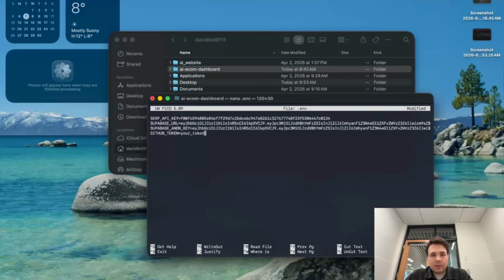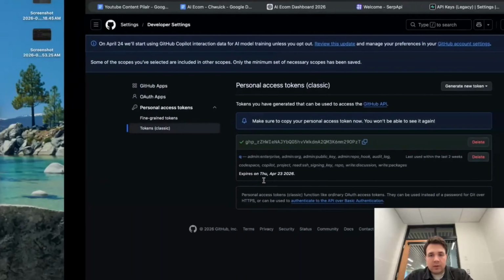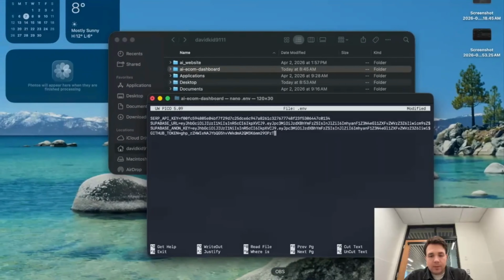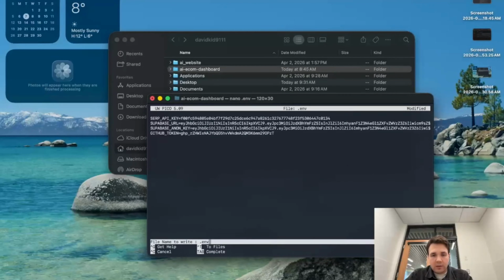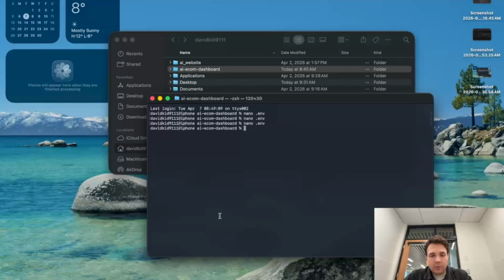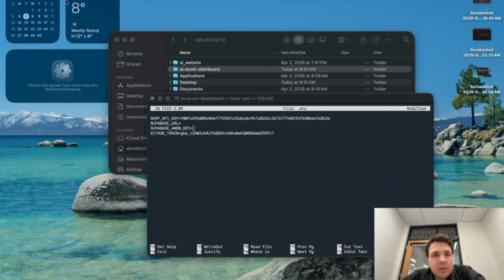Let's go ahead and let's go to the GitHub token, paste that in. And then just like that, go ahead and now Control X, Y, and then Enter. And then we're done. As you guys can see, we have our GitHub, we have our SERP API.